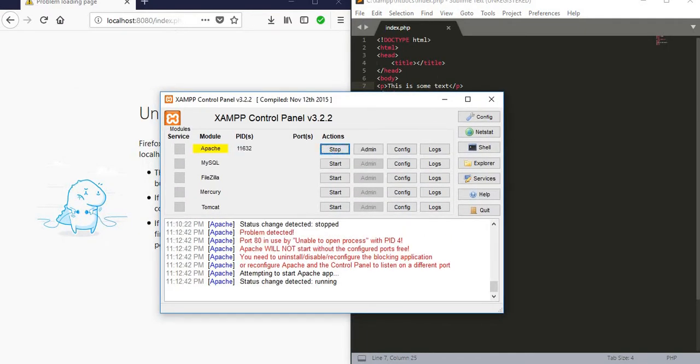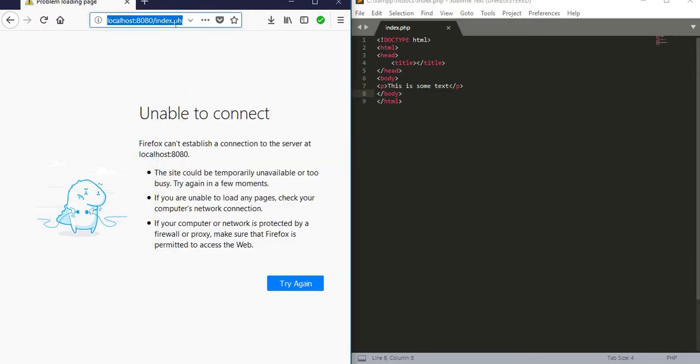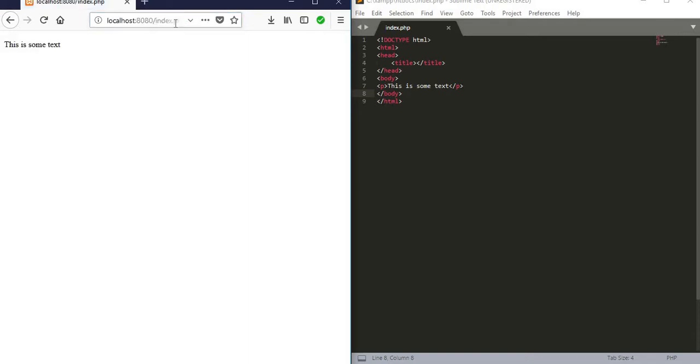So I'm just gonna start it. Okay, it says it is up and running, and here I reference my index.php file. So I'm just gonna hit enter, and there we have it. This is the result we get from our index.php.